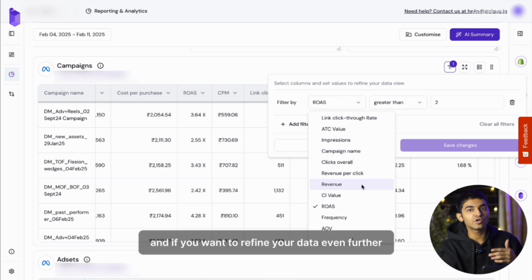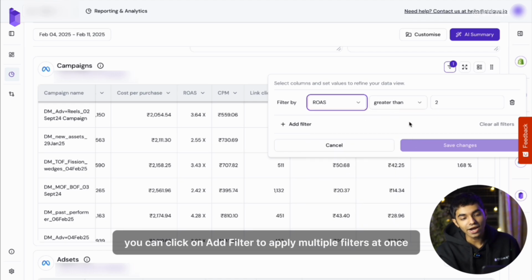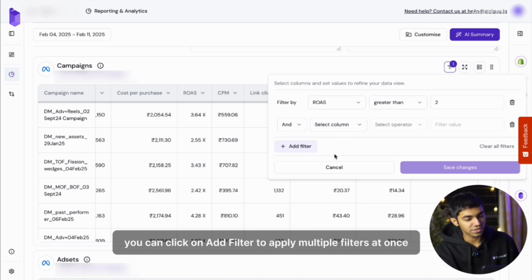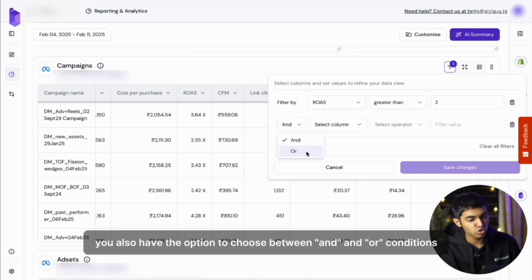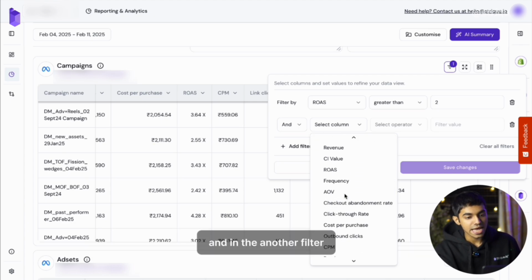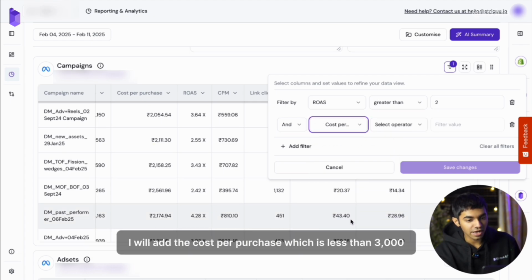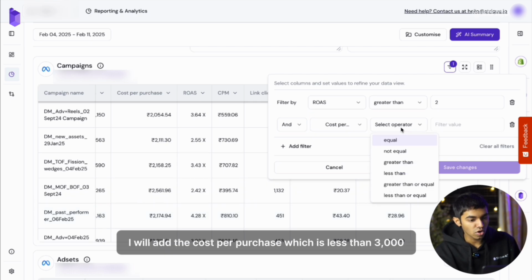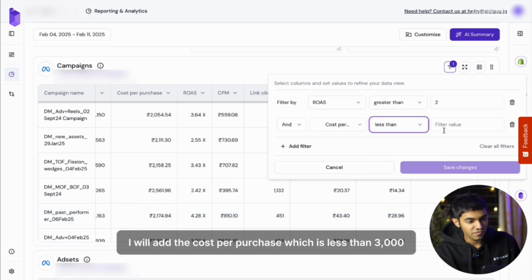And if you want to refine your data even further, you can click on Add Filter to apply multiple filters at once. You also have the option to choose between and or conditions. For example, if I set and, I will see only campaigns with the ROAS greater than 2, and in another filter, I will add the cost per purchase, which is less than 3,000.